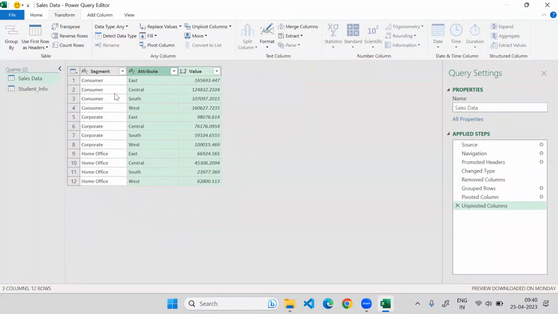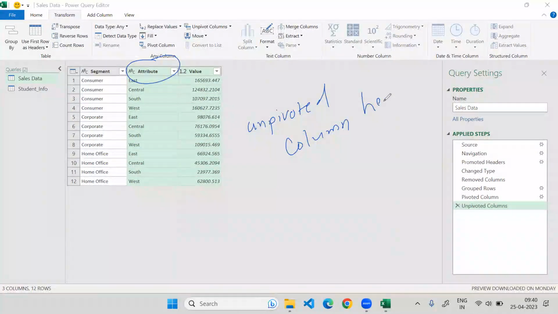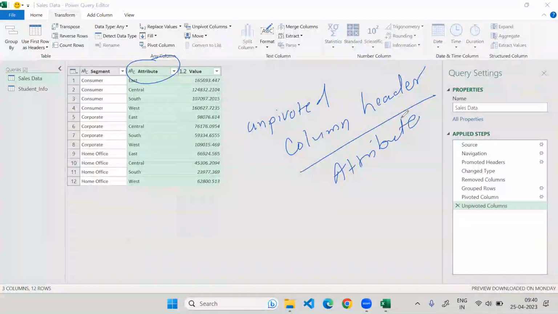And whatever there was as a region, as headers, will be treated as column headers. Okay, all the unpivoted column headers will be treated as attribute, and whatever is in that column as a value will be treated as a value.